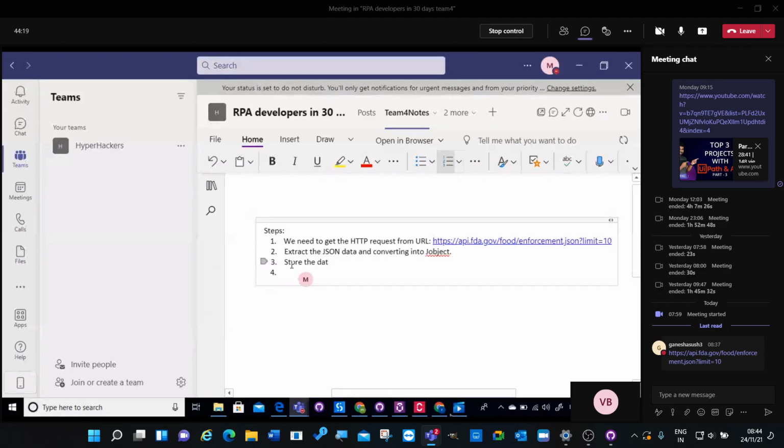J object data or JSON data? I think it should be J object data because we have already converted the JSON data into the J object. Where we are storing that, we need to write the complete sentence. Title, respective folder.